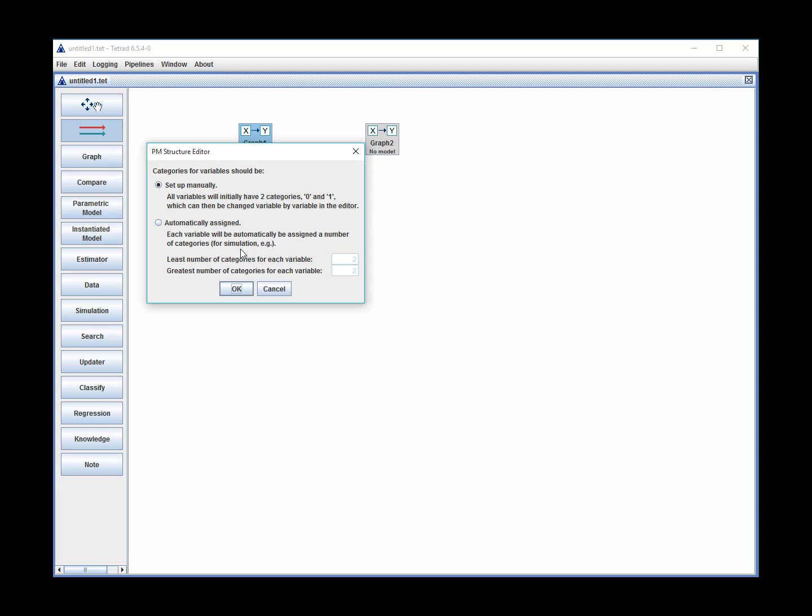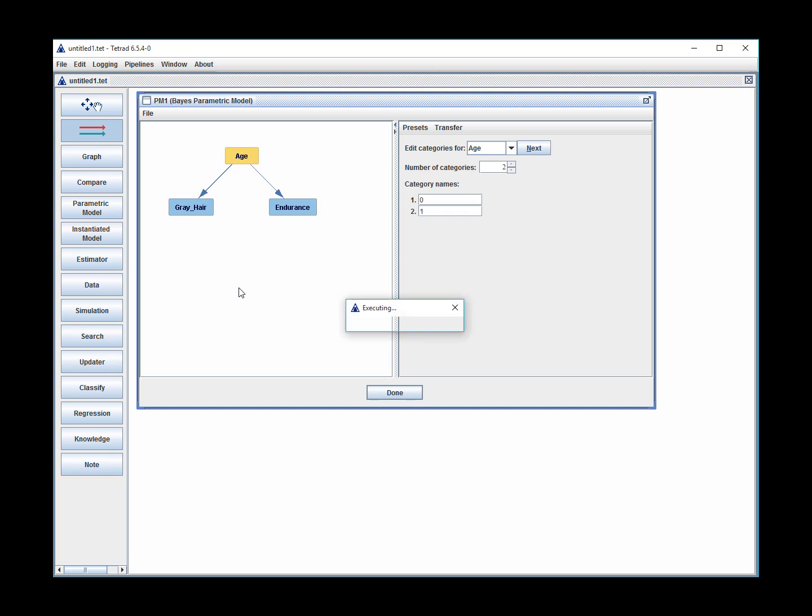And I'm going to say set up manually so you can see how it works. OK. And now for each variable, it asks how many categories there are and what the values for those categories are. So if I say age is two-valued, I might say old and young. And now I've set up a system so that age is a binary variable with values age equals old and age equals young. If I click on this one, same thing. And I can go to the presets button and click that, and I have options that are easy. So if I say yes, no, that will be for that. And for endurance, I might say good, bad.